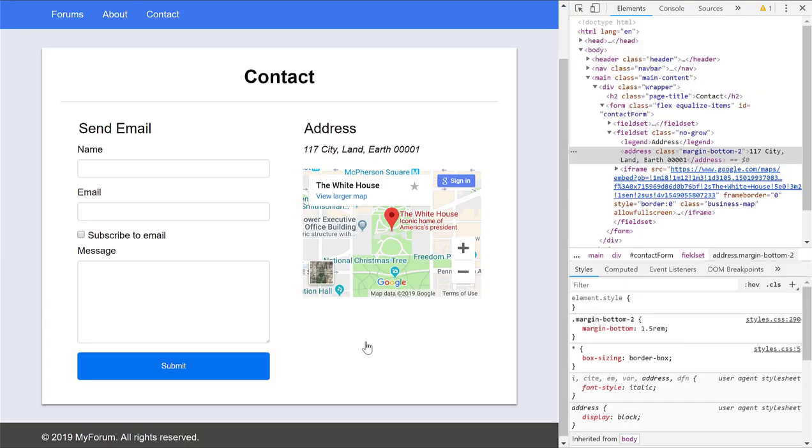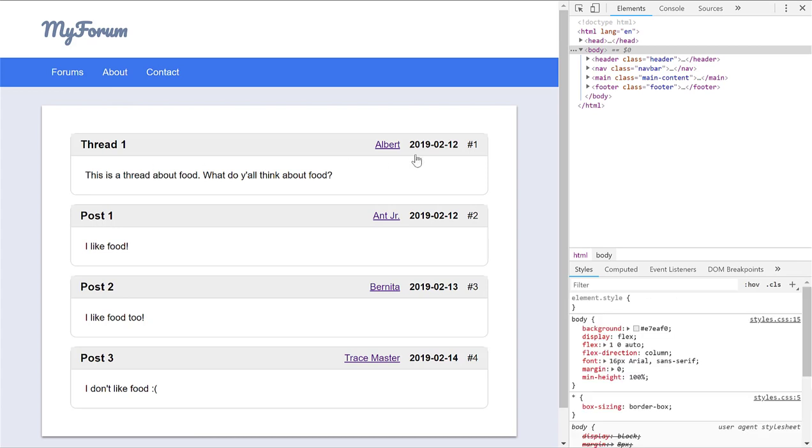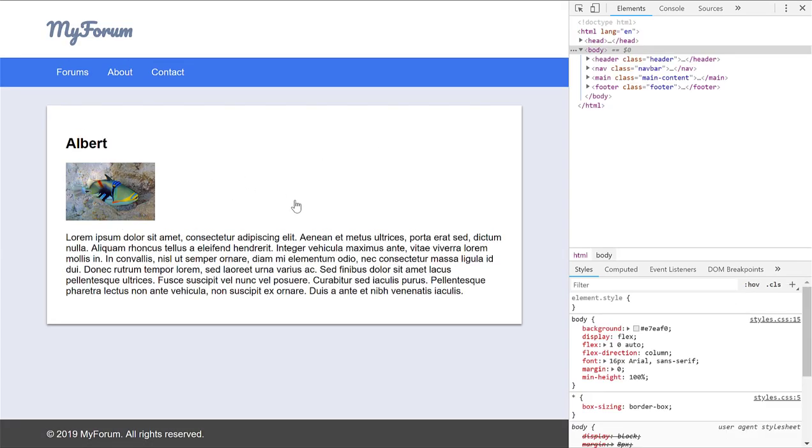Okay, so now we've styled our contact page. That's it for this episode. In the next episode, what we're going to do is style the profile pages. Once we've styled these profile pages, the episode after that will be about designing websites for mobile devices. And then after that, we'll start using JavaScript, which I personally am looking forward to.